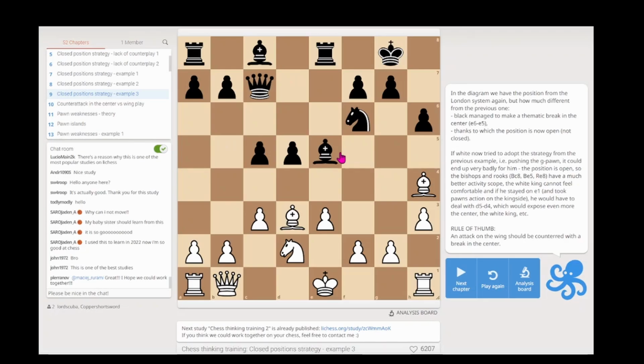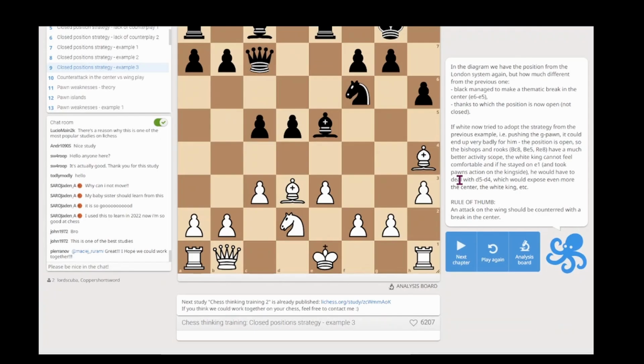E6, e5. Thanks to which the position is now open, not closed. If white now tried to adopt a strategy from the previous example, pushing the g pawn, it could end up very badly for him. The position is open, so the bishops and rooks have much better activity and scope.